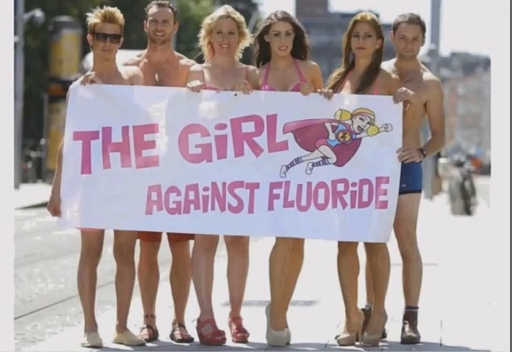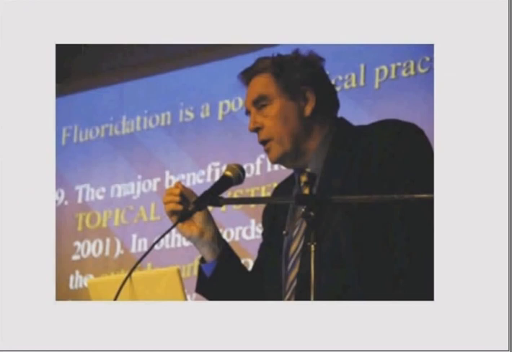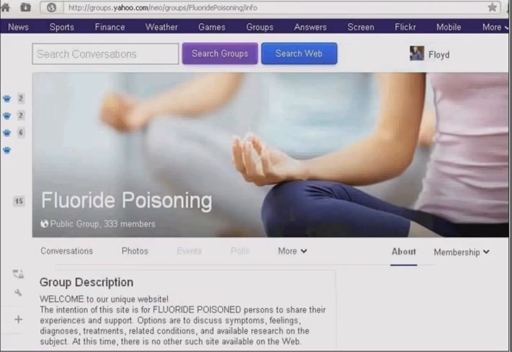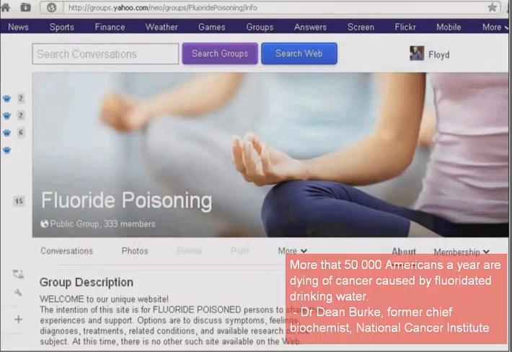There are very few. Paul Connett, good one. There's not that many. There's a fluoride poisoning list on Yahoo groups. I recommend that. Some experts there.